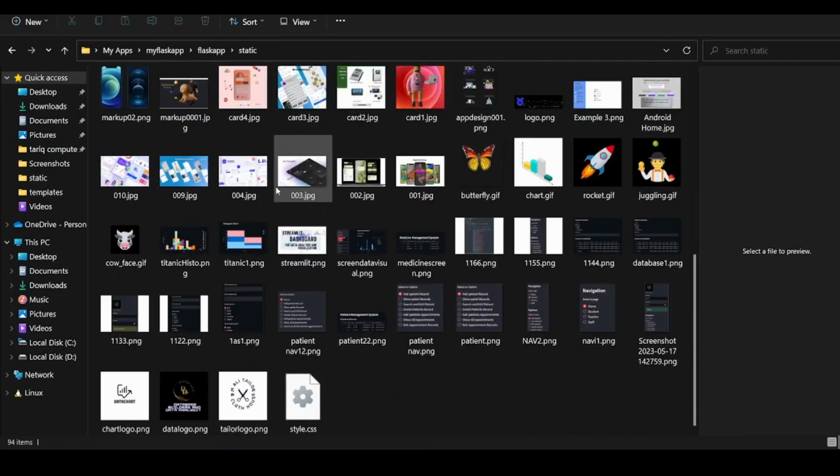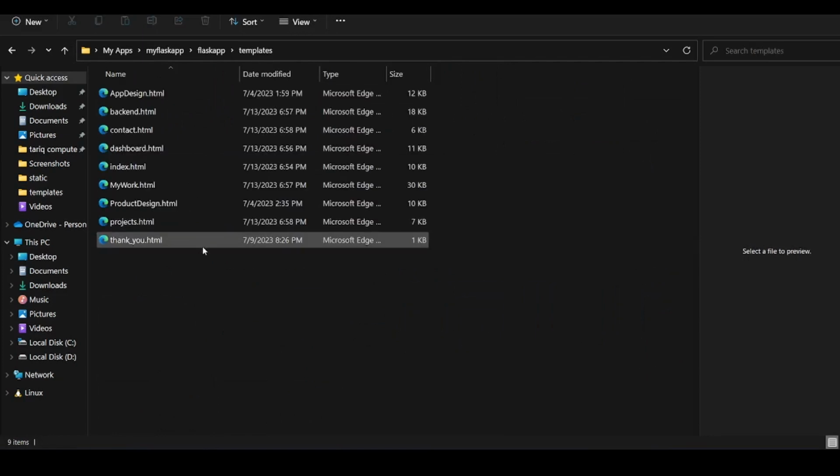As you can see, here is nothing, just some images that we are using in our web app, and this is the style.css file which is just used for styling our website. But remember that we are using the Bootstrap library, which is very easy to use. Okay, and these are the templates. These are the pages that we use in our program. For example, here you can see app design.html, backend.html. These are all the HTML files, and these are the pages of our application.